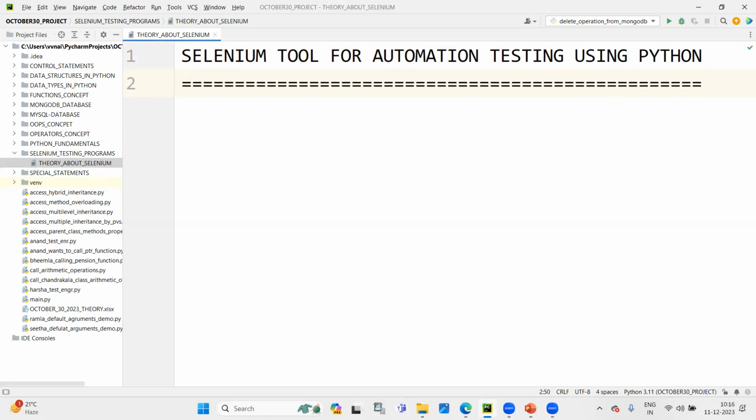Now I'll be talking about how to use the Selenium tool for the automation testing of an application using a Python program. What are the steps involved in it? What are the requirements? In order to perform the automation of the testing, any one particular integrated development environment is required, like PyCharm, Spyder, Jupyter, Anaconda, Visual Studio, or Visual Studio Code.